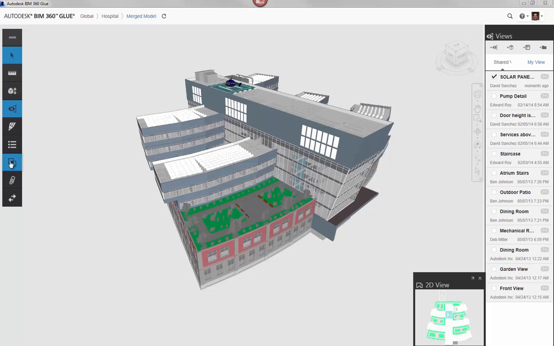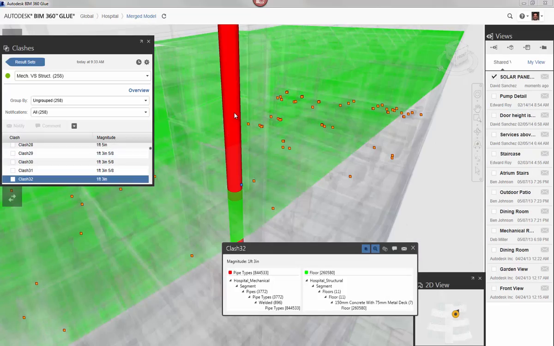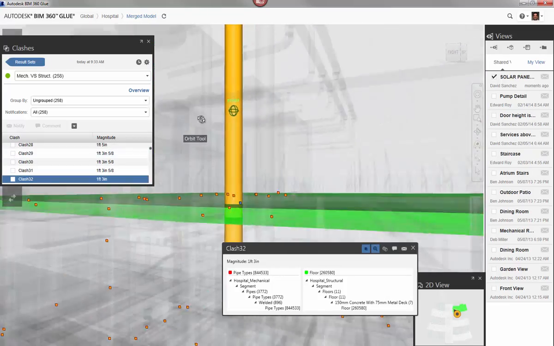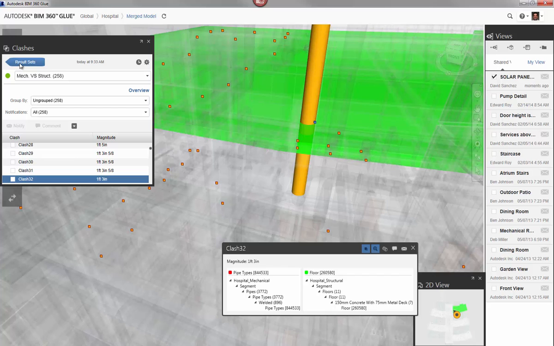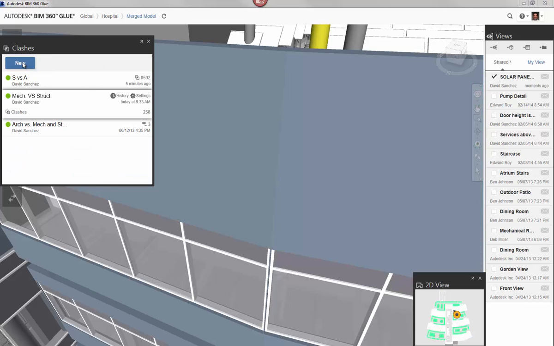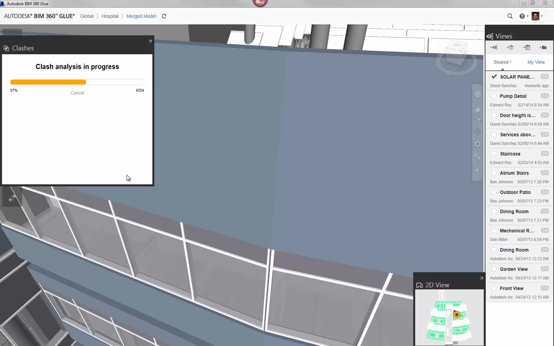Also, like in Navisworks, BIM 360 Glue has a clash detection feature. Not only can we select and view previously created clash detections, but we can also create and run brand new clash tests. This is done by selecting the New tool in the Clashes tool dialog box, selecting the disciplines we want to test against each other, give the test a name, and once our information is added, we can then click Find Clashes. Clash results will appear, and we are free to begin reviewing them.